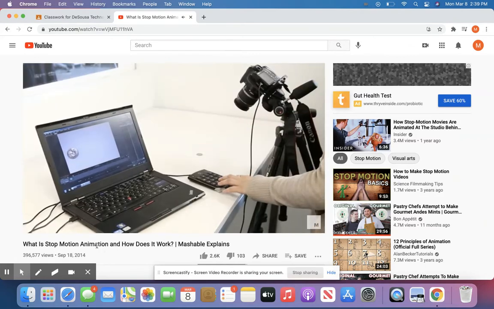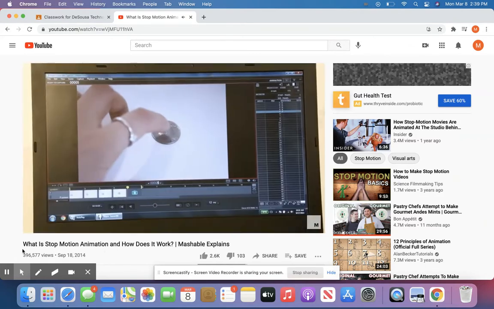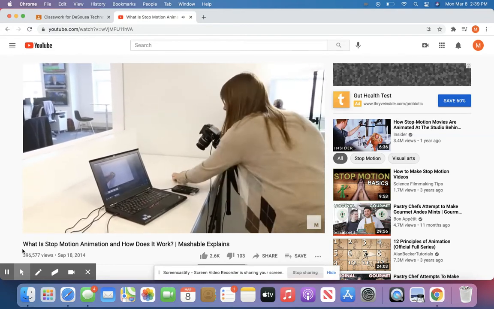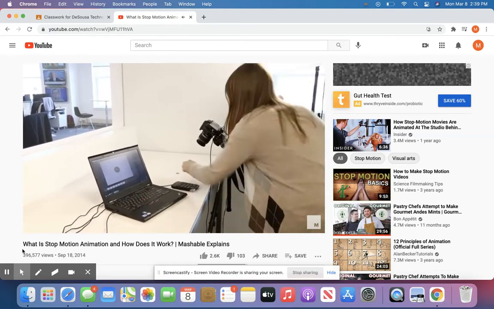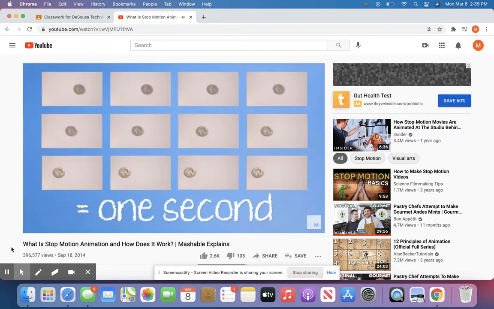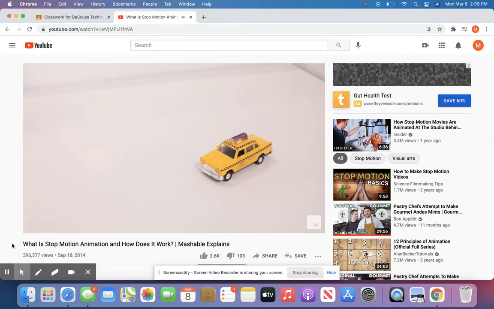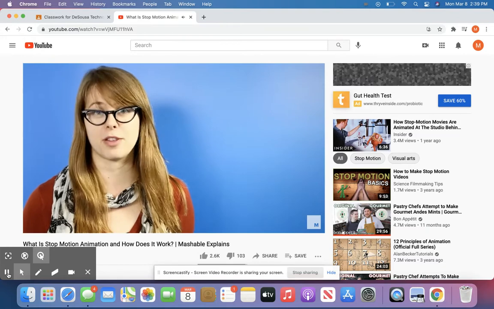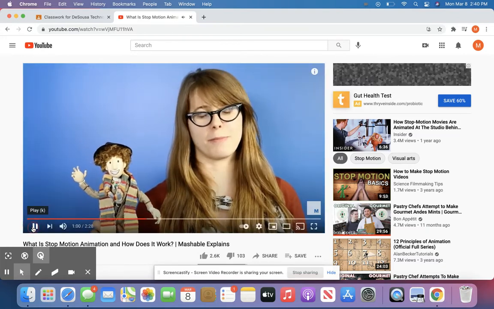Place something in front of a camera and take a picture. Move it slightly and take another picture. Do this a bunch more times. When you string these images together, the object appears to move. Typically, 12 frames create 1 second of stop-motion animation. By varying the amount you change the object between frames, you can make it appear to move slower or faster. This is the most basic principle of animation.